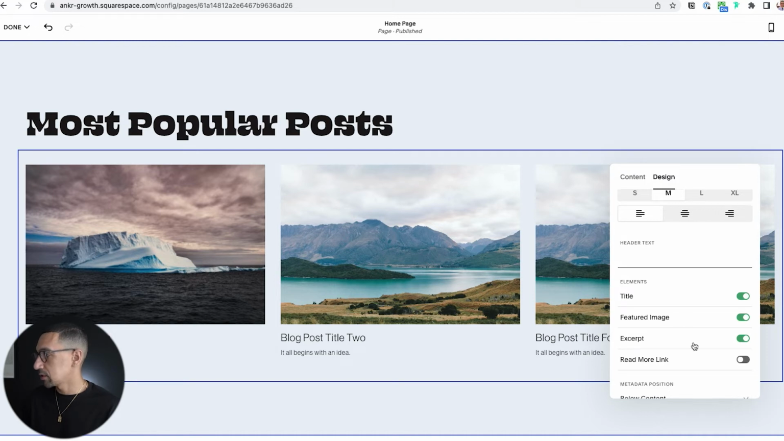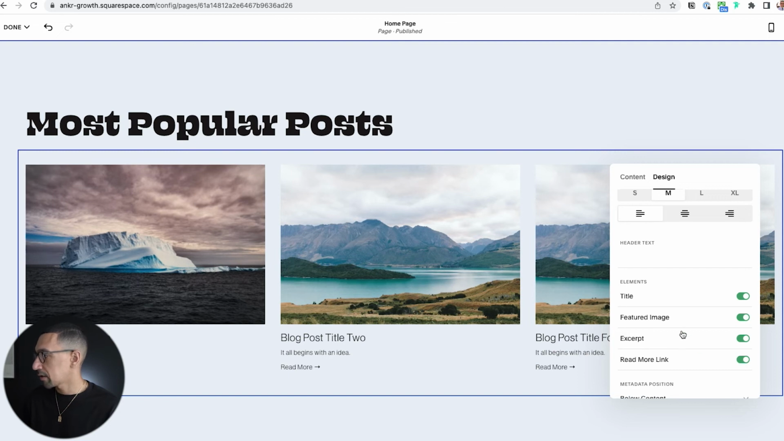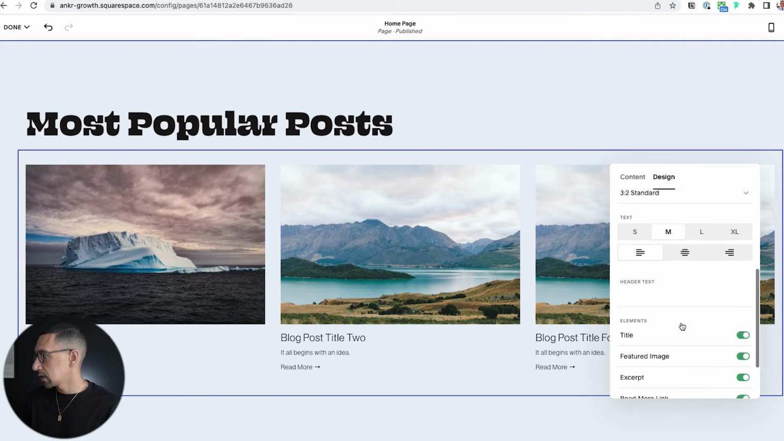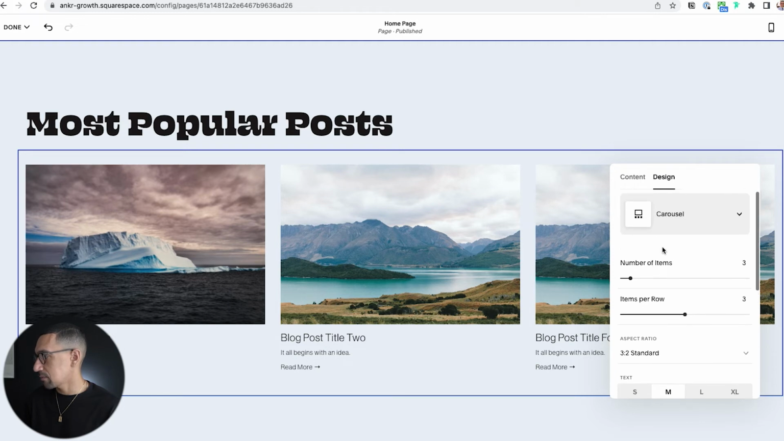Title, feature image, excerpt, that's great. Read more link, that's wonderful. Perfect, that's all good. Let me see, you could do more content and other things. I'm just gonna keep it at this.